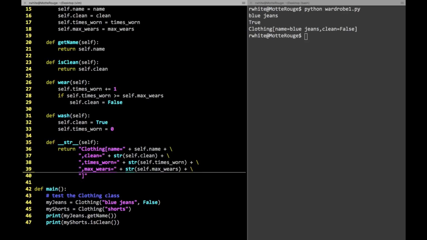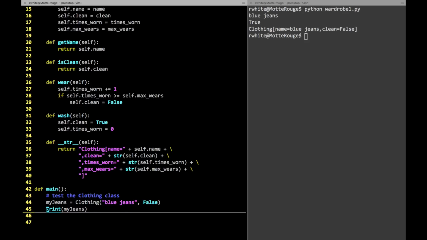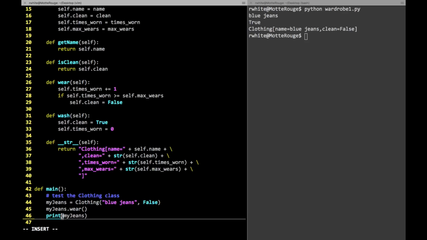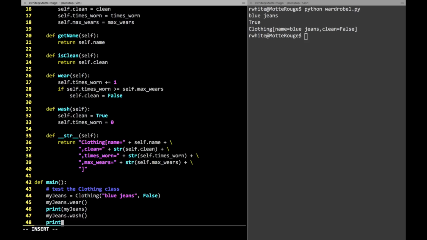So I've changed that, and let's make up a test here. Let's change our test a little bit. What am I going to do? I've got my jeans. I'm making some jeans here. I'm going to wear the jeans once. And then I'm going to print out what the jeans are doing there. I'll print my jeans, and we'll take a look at that status there. I'm going to wash my jeans. And then I'll print out again the status of my jeans, and we'll see what that looks like.